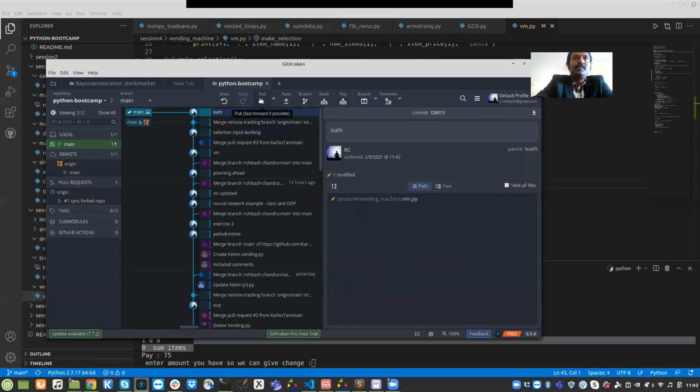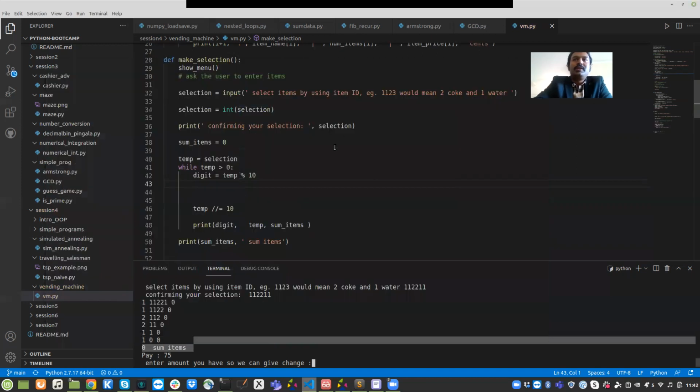Let me quickly push it so you have the latest version which you can pull. And now let's do this. So we need one line here and one line here. Okay, or just one line would do. What would be that one line?